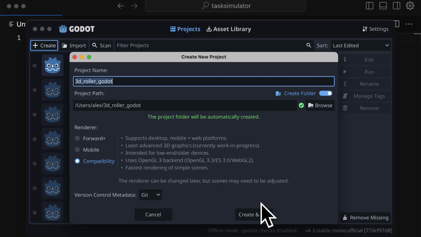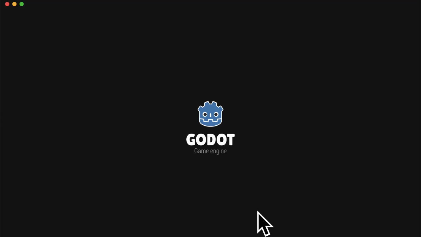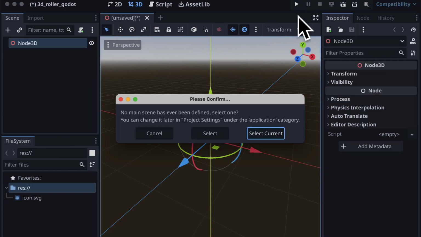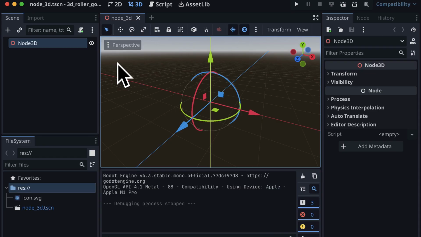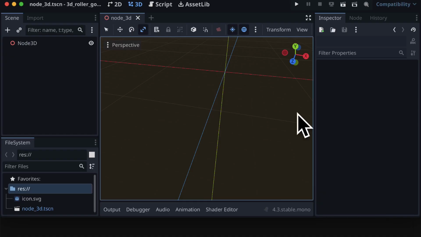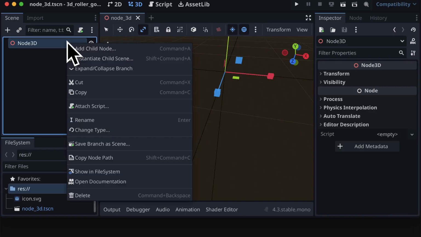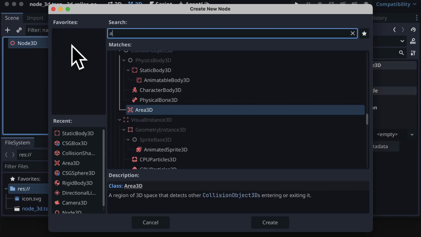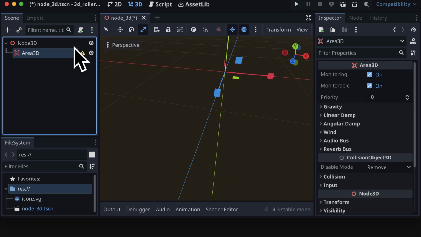Here we're going to create a new 3D scene, and we can play and select the current scene as the main scene. Let's add a new child node to our node 3D, which is the default root in our game in this particular scene. I'm going to add an area 3D node, a region of 3D space that detects other collision objects when they enter. I'm going to add a child of a collision shape 3D.